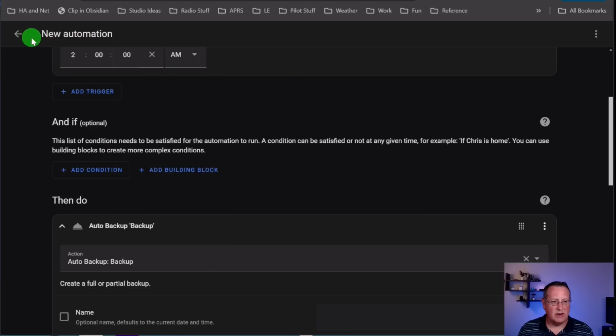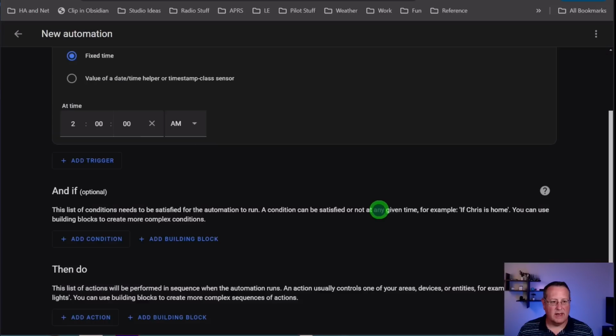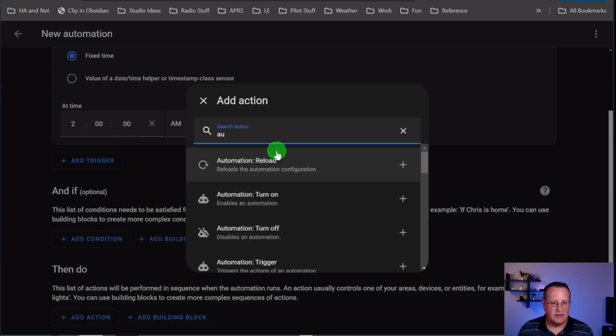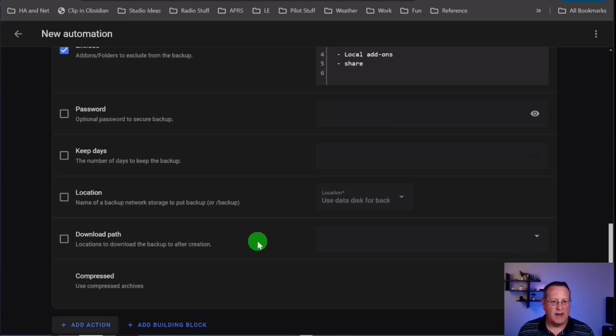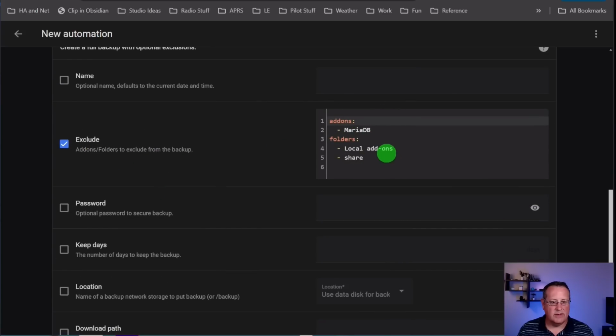Actually, what I'm going to do is go back over here and remove this action, and I'm going to create a full backup. Because what you'll notice when I do this is you'll see create a full or partial backup, create a partial or full backup with optional exclusions. It pre-fills in some things for you automatically, right? So now what I have is a fewer set of options, which makes it easier to configure to start with. Again, the name is optional. These are the excludes that it wants to get rid of. So no database, the local add-ons, and share.